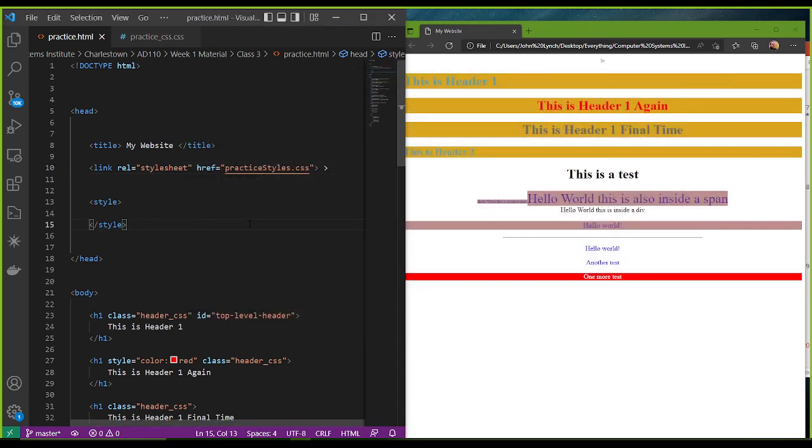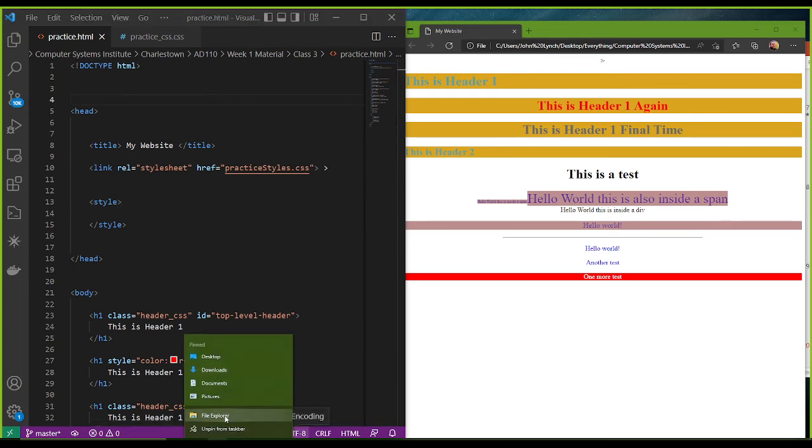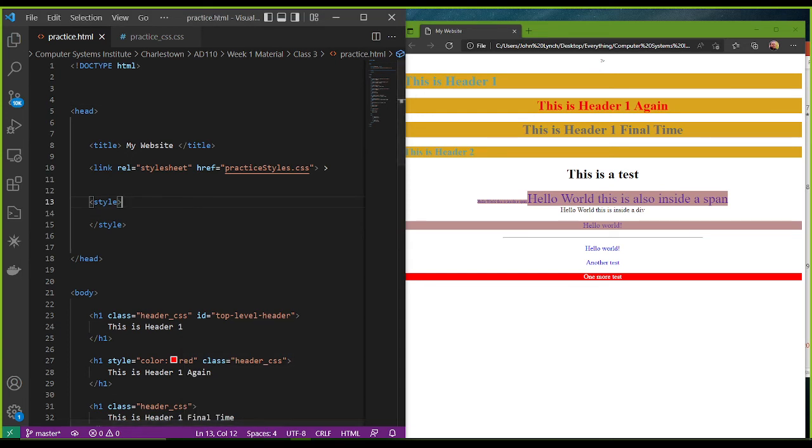Yeah, so I changed the name to practice styles.css. So I linked it into chat. If you look at the most recent chat message from me, there's a CSS file called practice styles there.